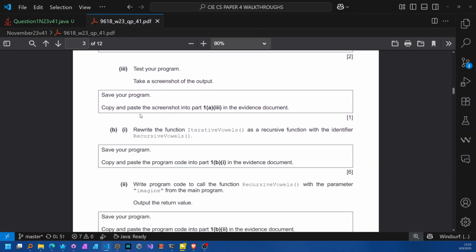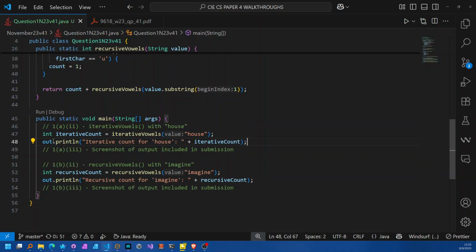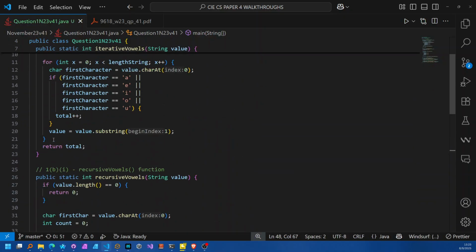Then moving on to the next part, which is part B, item 1. So we are to write the iterative vowels function, but this time recursively with an identifier of recursive vowels. So we need to write program code for a function called recursive vowels. Now you can always check out my other videos on the channel. I have a video in which I cover recursion in more detail, how you can go about writing recursive functions. But essentially, let me just walk you through the way you would want to go about it in this instance.